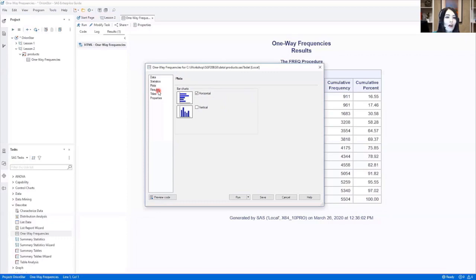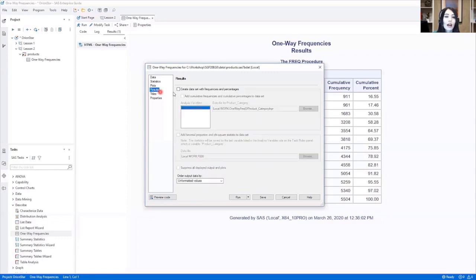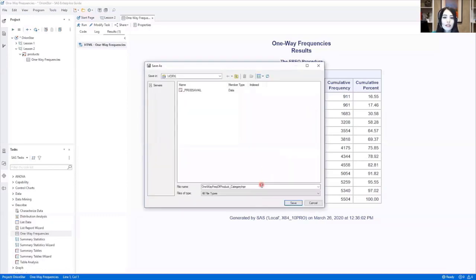So I'm going to click on Results. I'm going to go ahead and select a checkbox that says Create Dataset with Frequencies and Percentages. And the default name for the table is, again, generic and long. Let's go ahead and change that. Click Browse. And for this example, I will call the table Product Counts. So Product Counts, and click Save.